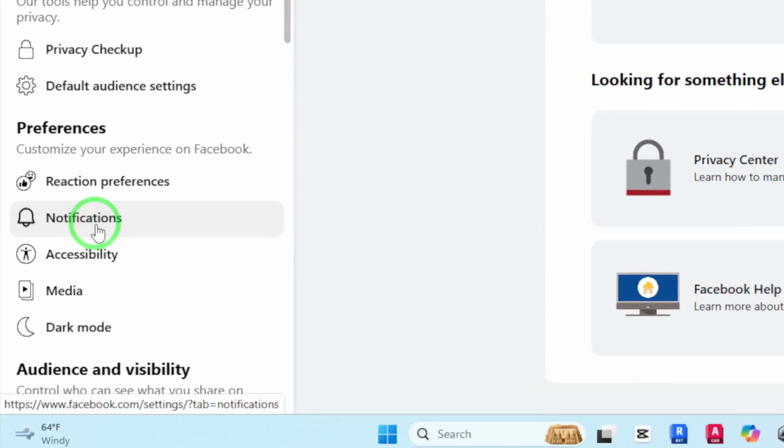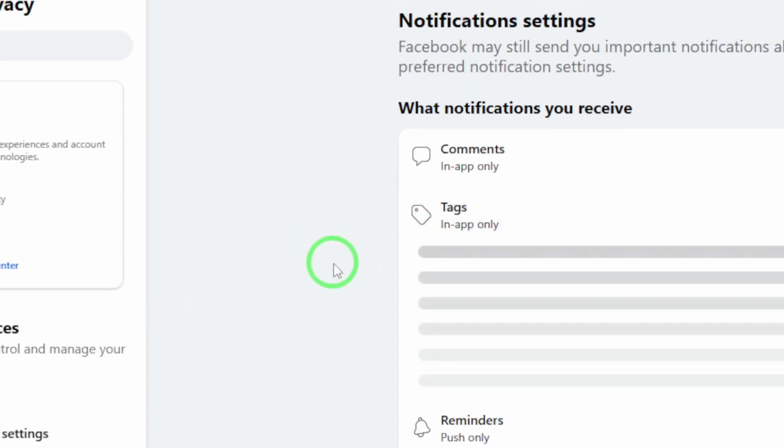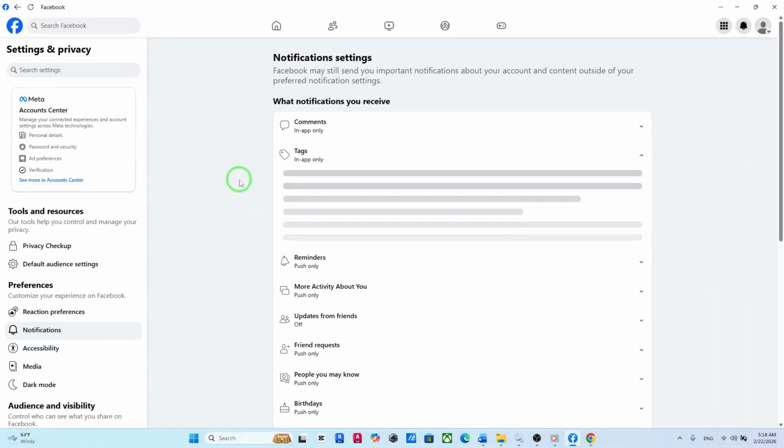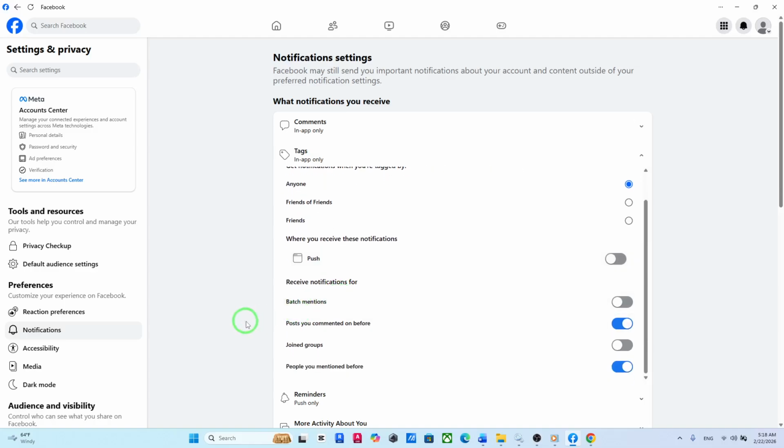Next, click on Settings. This will open a new page filled with different options on the left-hand side of the screen. Take a moment to scroll down until you find Notifications and click on it. Inside the notification section, you'll see several categories like comments, tags, reminders, and others.